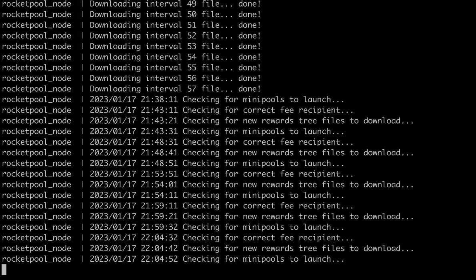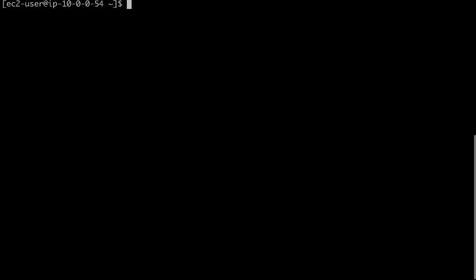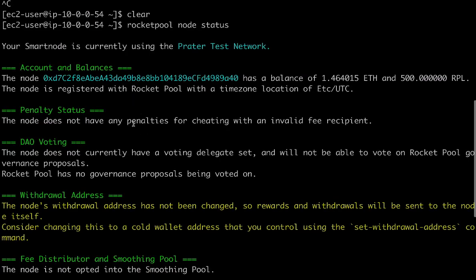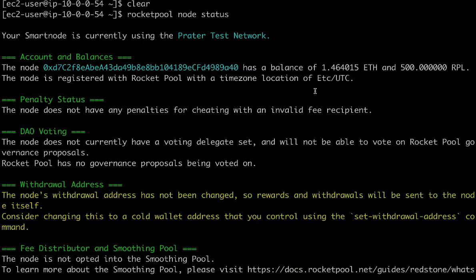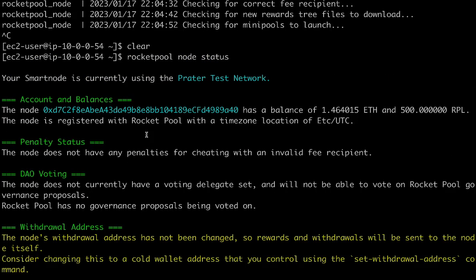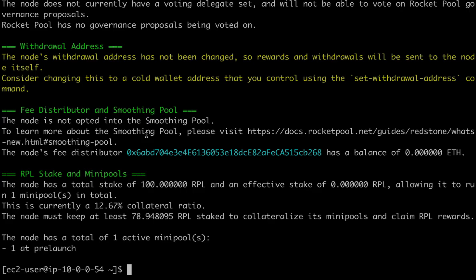Okay, cool. Checking for new reward tree files to download, checking for mini pools. Awesome. All right. So now if we do Rocketpool node status, the node's distributor, this is the node's distributor. Hope the withdrawal address is still the same. Okay, the ETH came out of here. And we have one node on pre-launch. Okay. We successfully created a mini pool.